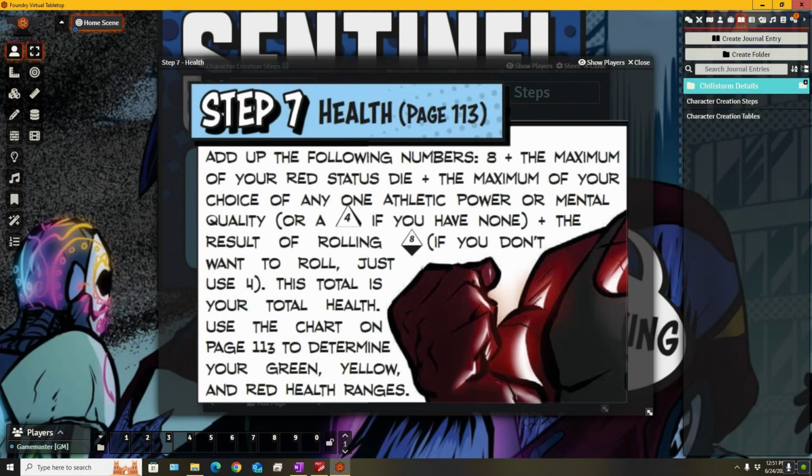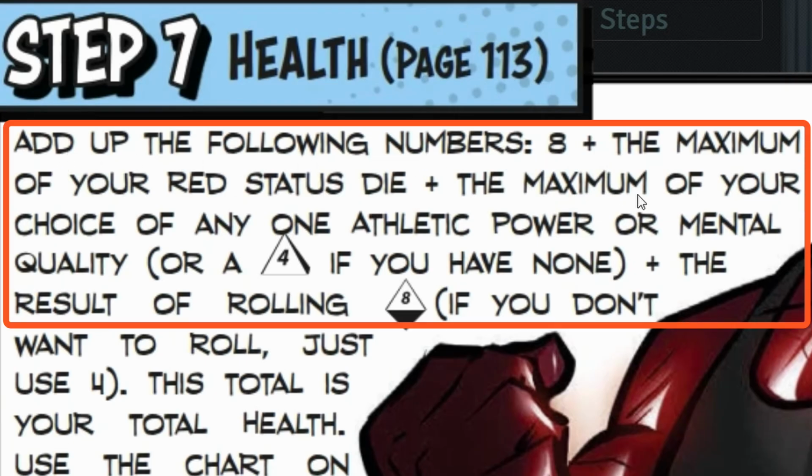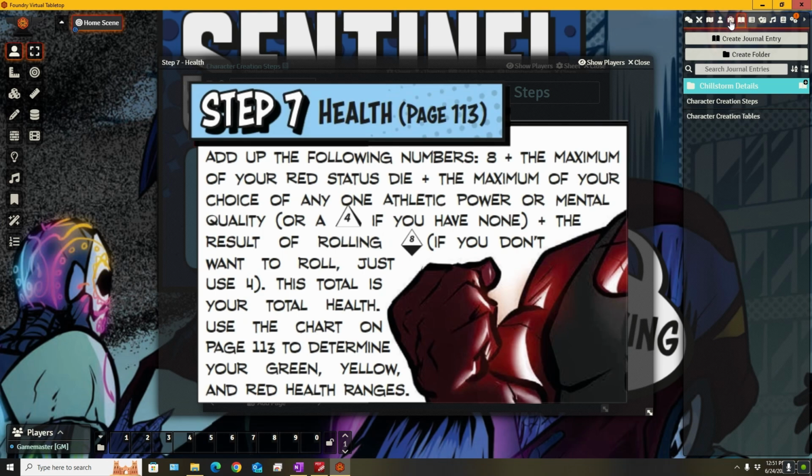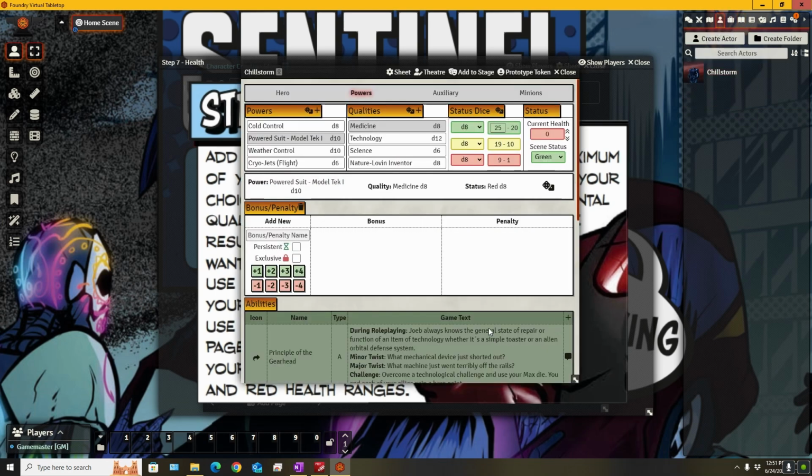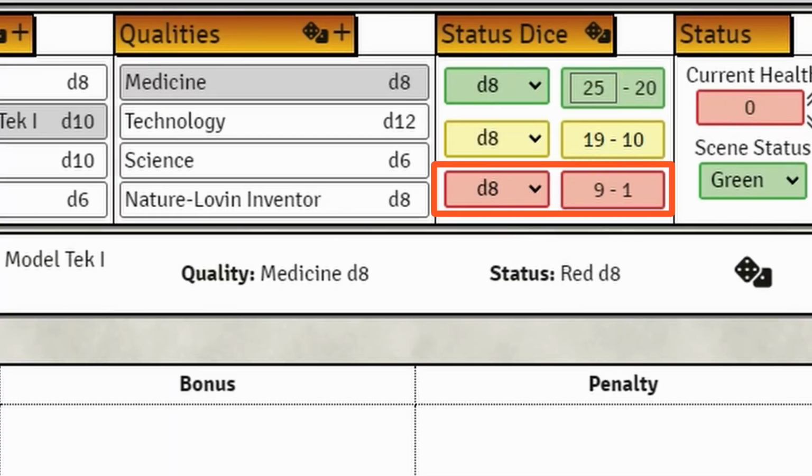Here we are at the last step of this character creation, step 7, where we're going to calculate Chillstorm's health. So let's see what we have to do here. It says add up the following numbers. 8 is the base, plus the maximum of your red status die. Okay, let's go over here to character and see what that is. So that's an 8. So it's going to be 8, 8, 16.